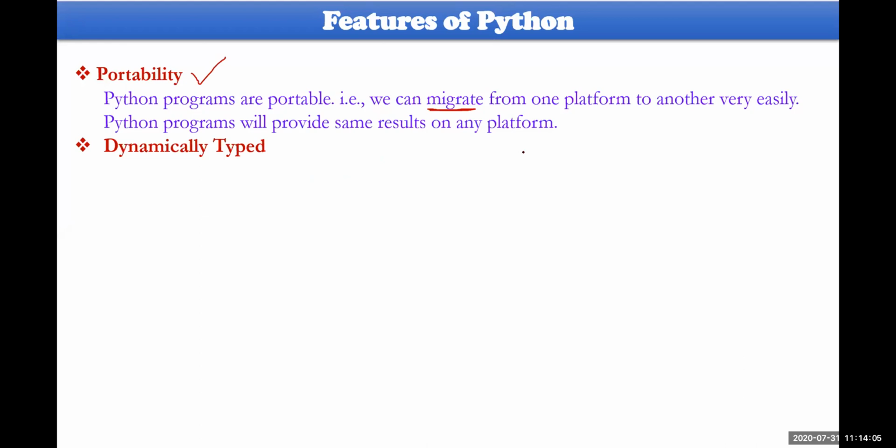So you wrote a particular program on Apple Macintosh and it gives you some X kind of result. The same X kind of result will be given on all other platforms also. There is no change, and you may not put any kind of changes in that particular program. So that is the point you need to understand here. And it is dynamically typed.